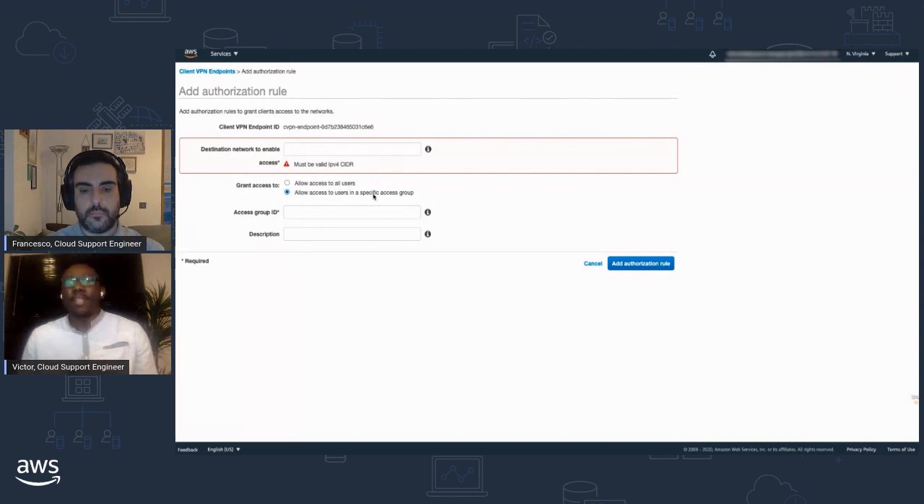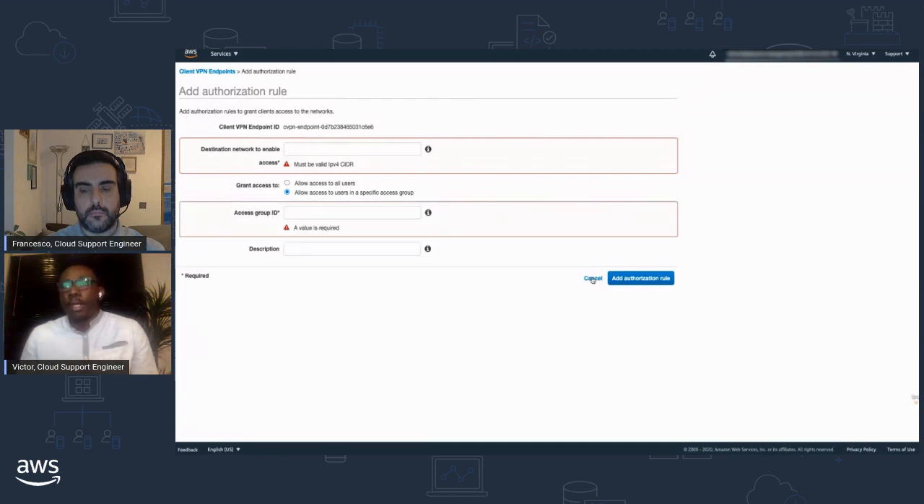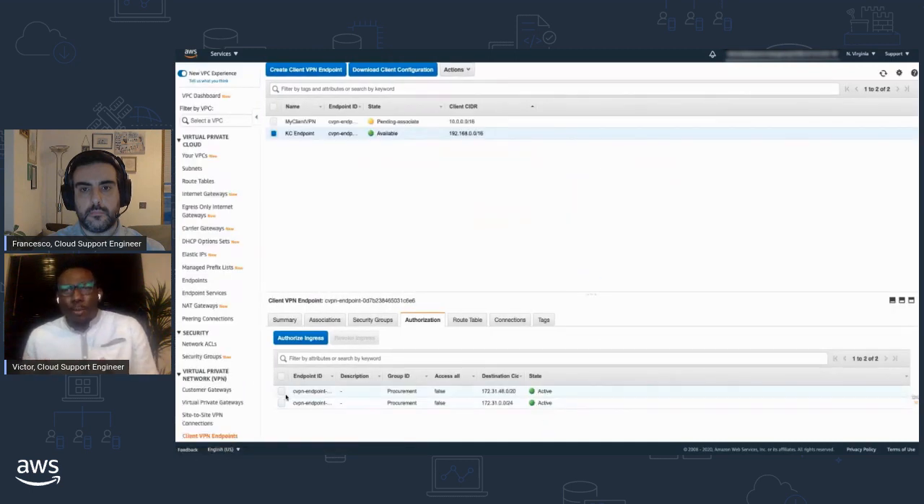Now, if you're using Active Directory, for example, you would want to put the security identifier, SID, which identifies the Active Directory group. Or if you're using SAML, then you can use the group name there. So you have the ability to say you want users in a specific group to access a specific network with authorization rules. As you can see, it's very easy to set this up. And if you want to revoke access, it's very easy. Just select and revoke ingress, and all the users in that group will automatically lose access to the particular destination network. So it's really easy to set up with regards to authorization rules.